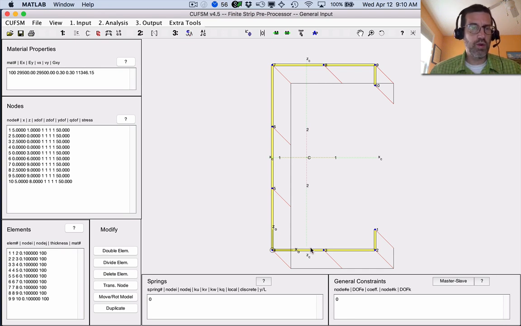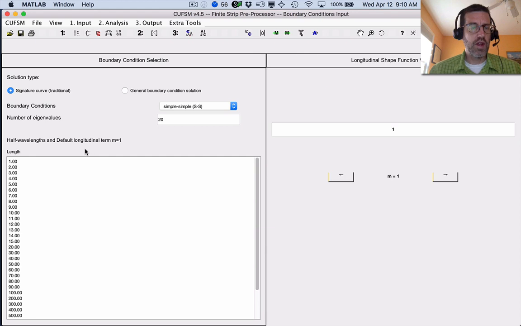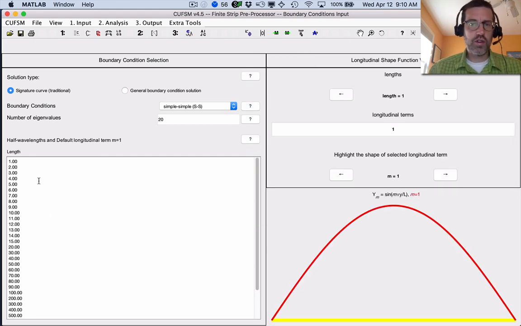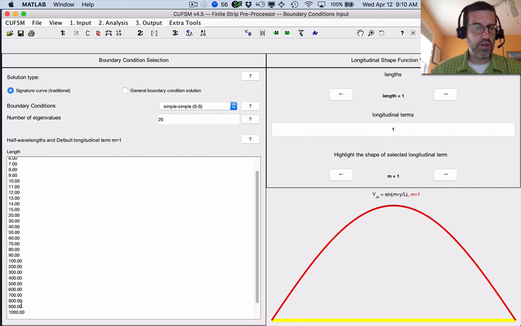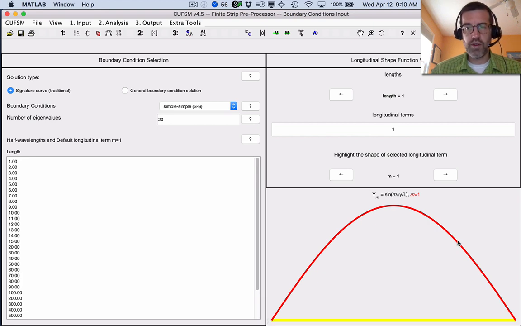The next major thing we need to do before we analyze a cross-section is decide what the end boundary conditions are. That is this portion right here. For the initial analyses, we're always going to assume that from one end of the member to the other, we're just going to use a single half sine wave, like you see here. This approach is called the signature curve approach, where we physically vary the length of the model. This yellow line is like the length of a column, and we vary that length from 1 inch all the way out to 1,000 inches in this case. Then we take a look at what happens to the buckling force at all of those different lengths. So the default that we have here, simply supported on the ends, the signature curve type analysis, which is what we're interested in, and these lengths work fine for us right now.